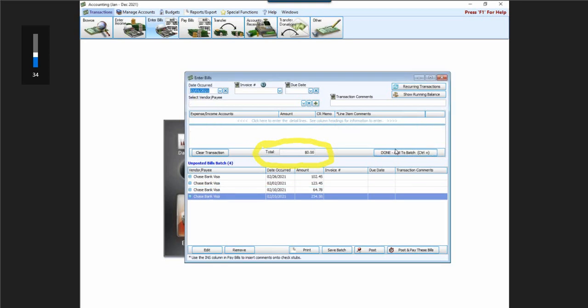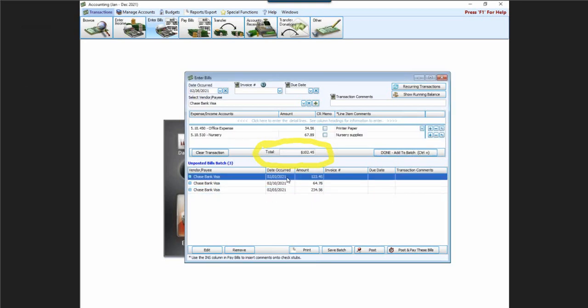Let me go back to the original one that I had originally posted. Let's add that one to the batch, and we'll go back down to the one for February 26th. So see right here, I've got 2 different bills that total into the grand total of $102.45. So that's the one advantage of doing them as one single bill, is that it does allow us to make sure that the amount that we're putting into our credit card vendor account is the amount that we actually want to record as our bill, okay?